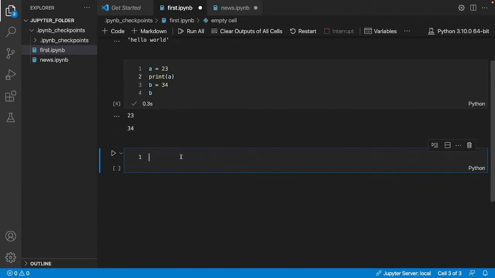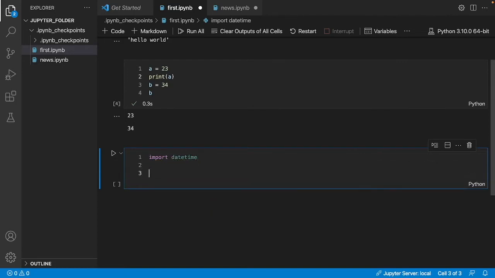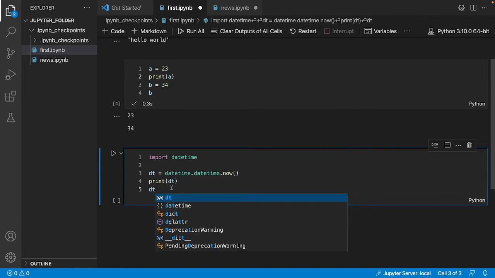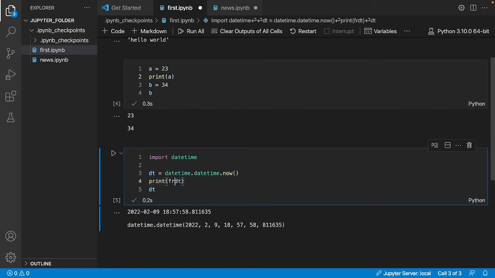So now let's import the datetime module, and let's create a datetime object. So datetime.now, and now let's print this datetime, and let's call this datetime with the Jupyter Notebook REPR output also. So now if you look, we have two outputs of this date object. One is the str output which we got through this print function, and this is a REPR output.